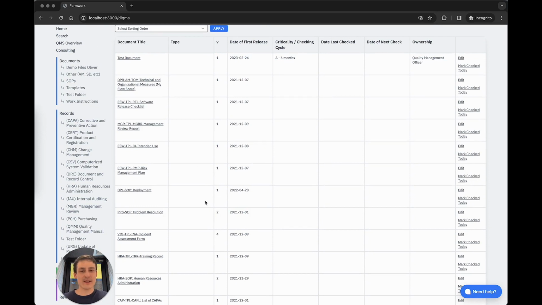And this is automatically already written by Formwork because we have that information in Formwork, right? We know when your first release took place and we know the version of this SOP. And anytime this SOP gets updated, this version number increases. So Formwork really keeps everything up to date.